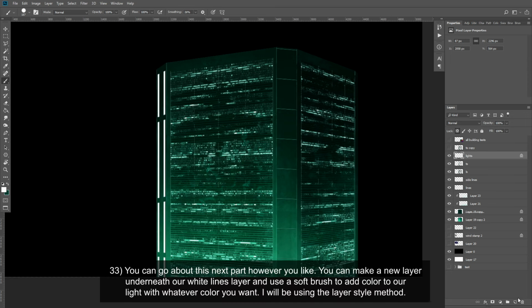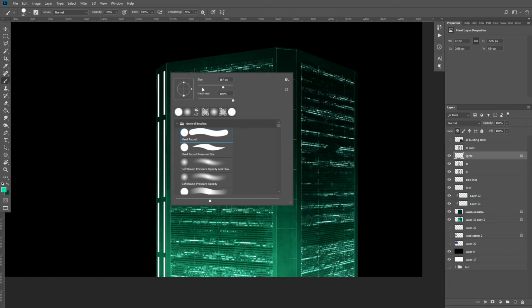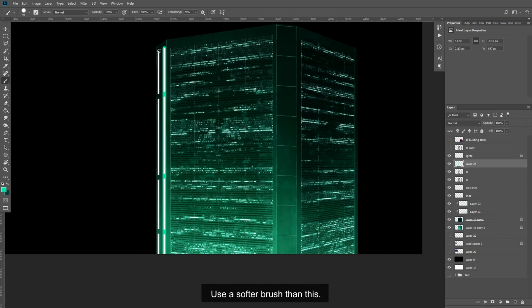You can go about this next part however you like. You can make a new layer underneath our white lines layer and use a soft brush to add color to our light with whatever color you want. I'll be using the layer style method. Use a softer brush than this.